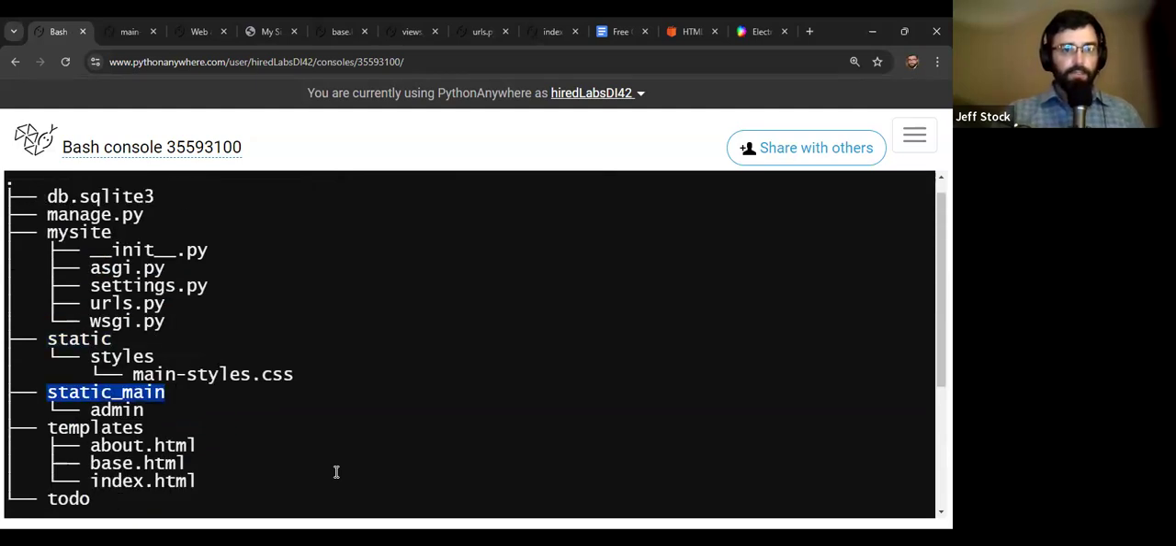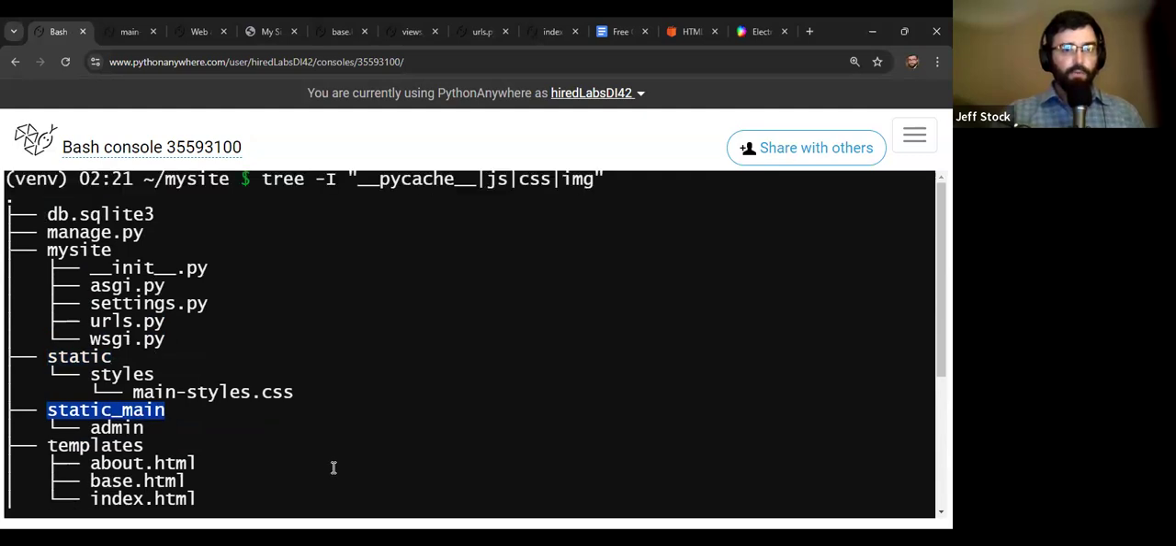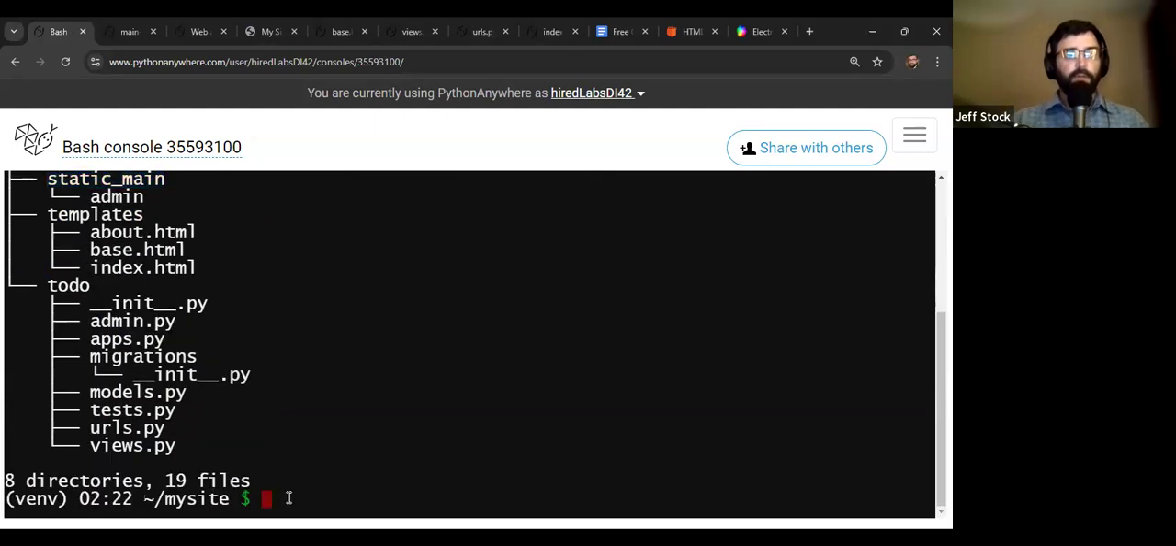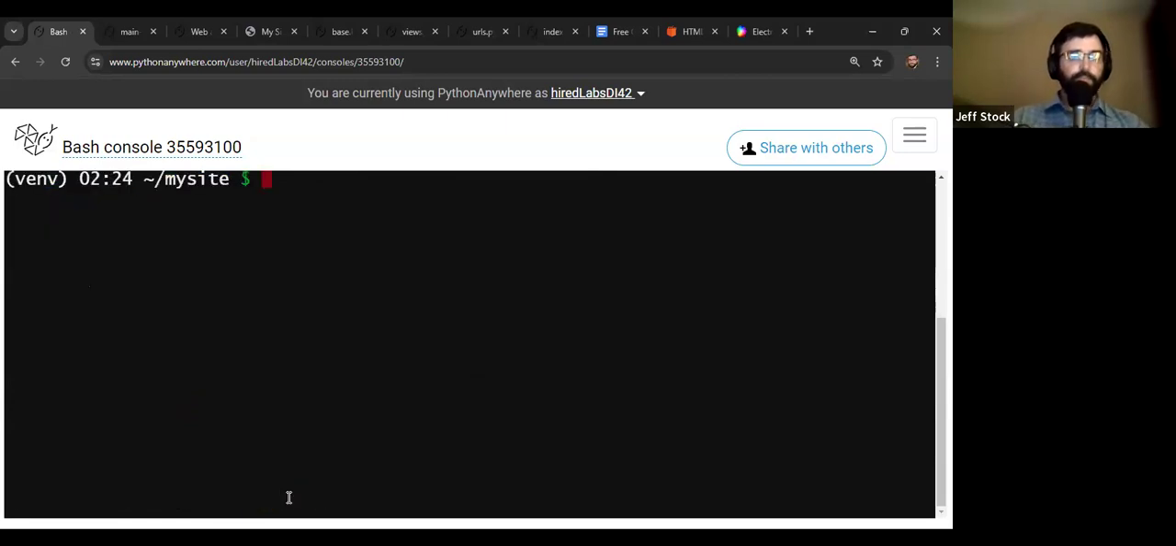All right. So what we're going to do is we're going to run collect static. We're going to expect it to take styles with its contents and put it under the static main so that it can be served at runtime. So I'm going to clear this up. I'm going to run our command. So we've saved all our files. We're ready to rock here.